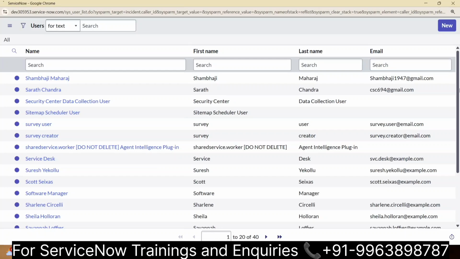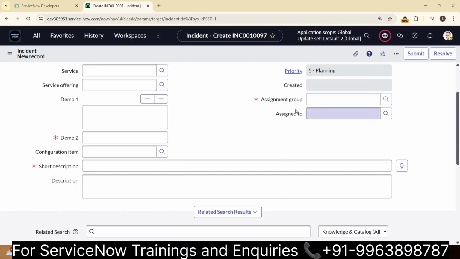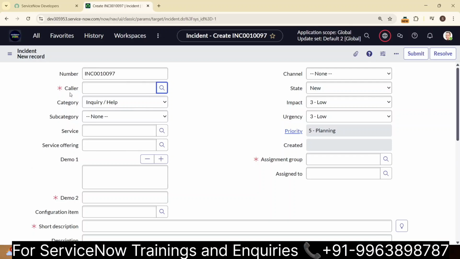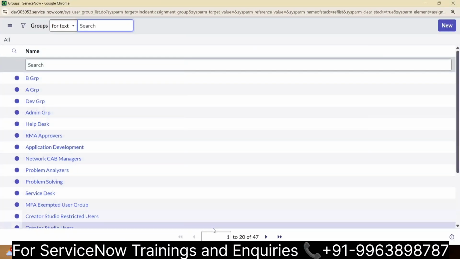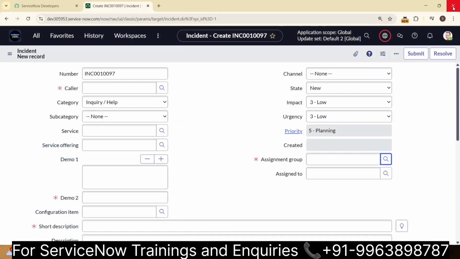Let's add another condition and I'll show you how it will be. Right click on the column. It can work for all reference columns. For example, if you want to go for assignment group also, it works because the reference qualifier works only on reference columns. I'll show you for this assignment group here. If you click on this reference icon, the magnifier icon, we have something like 47 groups here. I don't want to display all the groups. I want to restrict them regarding some conditions.